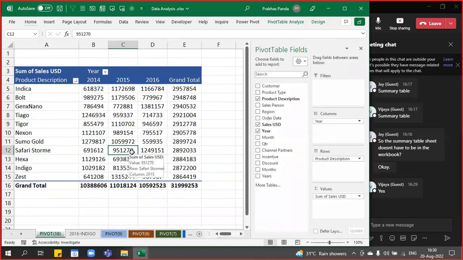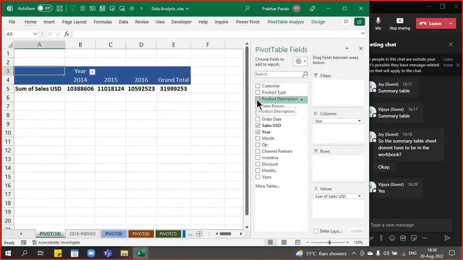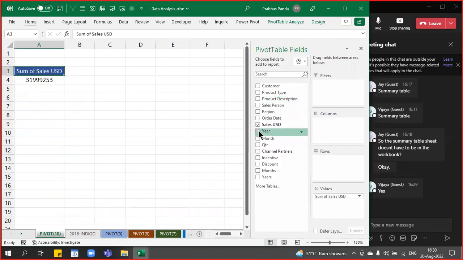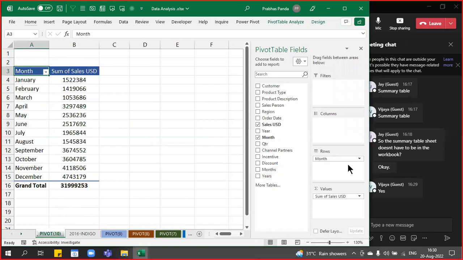First of all, remove the unwanted fields, product description, year. We have a field called month. Also months. I told you just half an hour back, do not ever use this months and years, because these are virtual fields which are created out of the date column. So take your month field, not months, to the row area, and you've got your simple report ready. So please confirm your month-wise revenue report is ready.